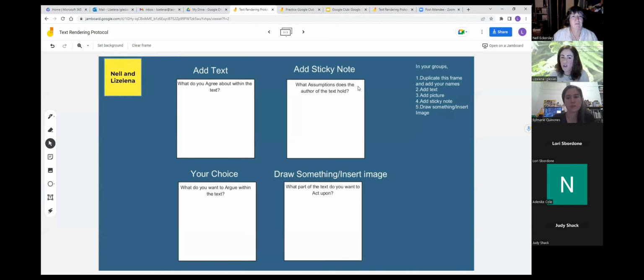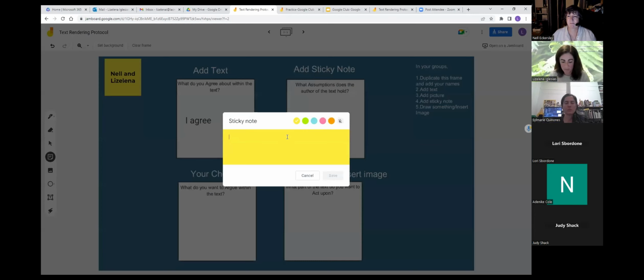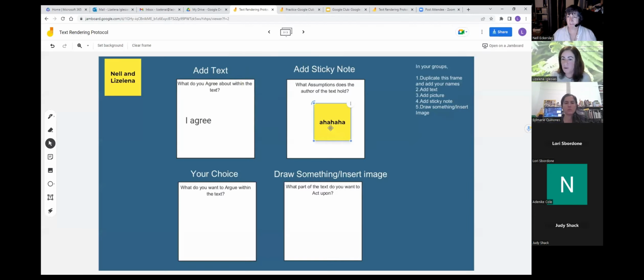I want you to briefly read the poem in your group, and tell me one thing that you agree with, and add text. So you go, I agree, blah, blah, blah. Here, sorry about the typo, I want you to write one assumption the author holds. And the way I want you to answer this is by adding a sticky note. You save it and you bring it over.